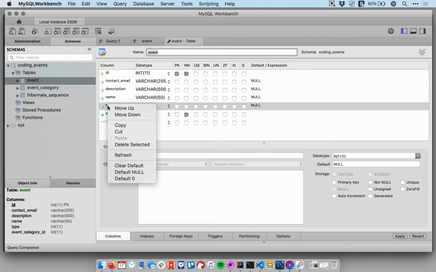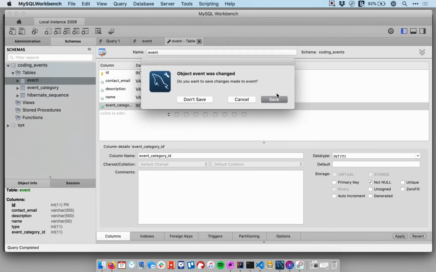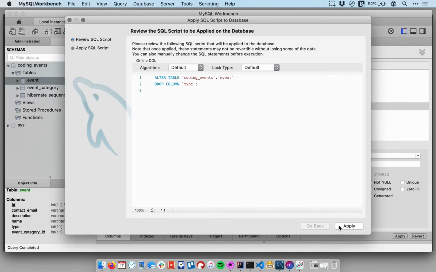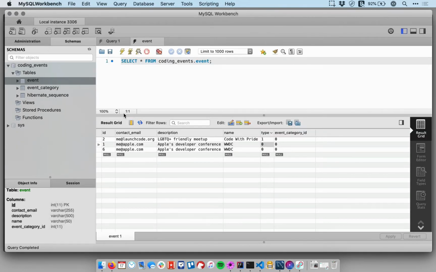And here I'm going to right click on the type column and say delete selected. That just removes that from my database. So if I go back and save, apply, that just runs the query. Then I go back and rerun my query here, and there we go, the type column has disappeared. That's one issue. Let's look at our exception again, though.